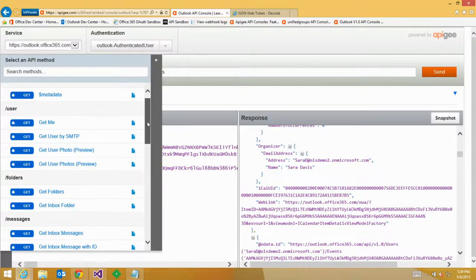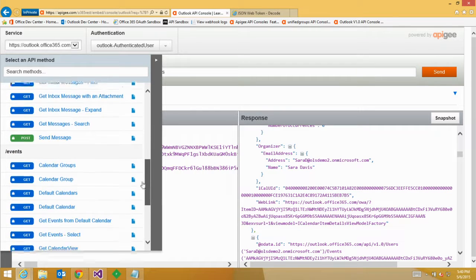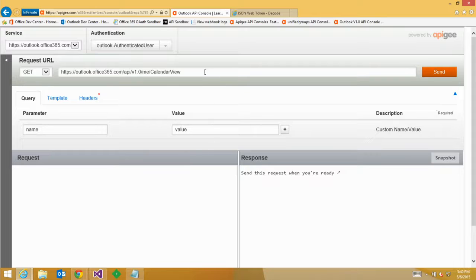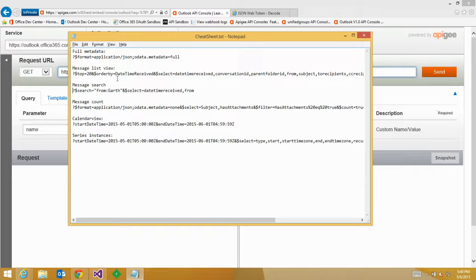Now that was the default calendar, but we expose collections of multiple calendars for users with multiple calendars, so you're able to navigate to the exact calendar and get events from there. And then there's get calendar view, which completely hides the complexity of recurrences, etc. So I'm going to show you that.